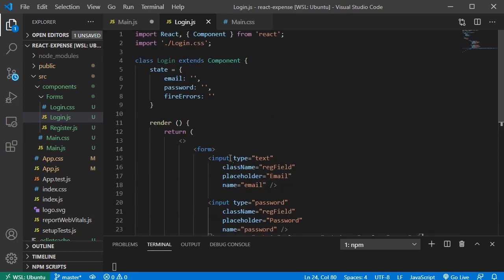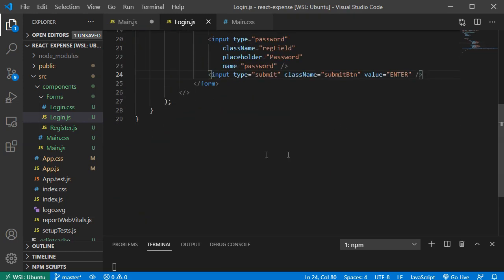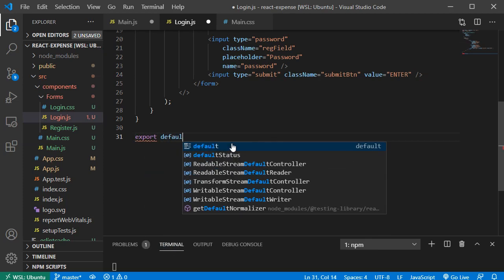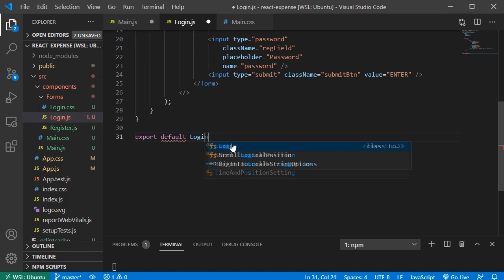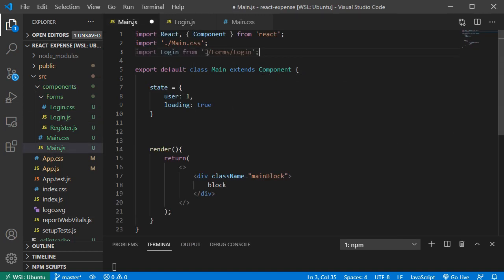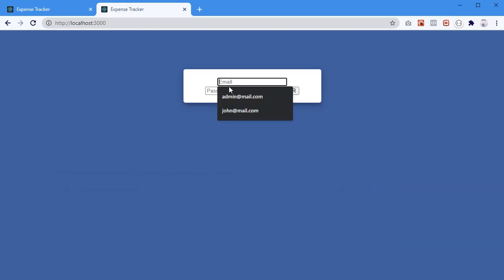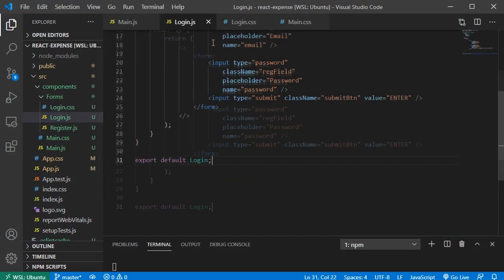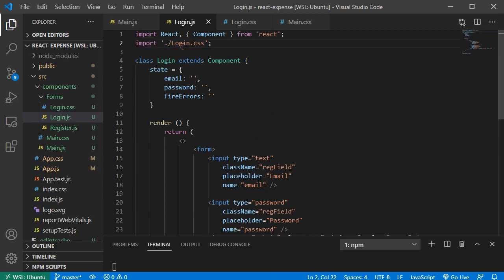So if I save this, don't forget, Victor, we have to export it: export default Login. Alright. Okay, now we import it in our main.js, and wherever we have our main block, I'm just going to call it here. So there is going to be Login like this, and save it. If I go back here, we have this form, but we should add some styling though. So let's open our login CSS file. We import it here, make sure you have it here like this.